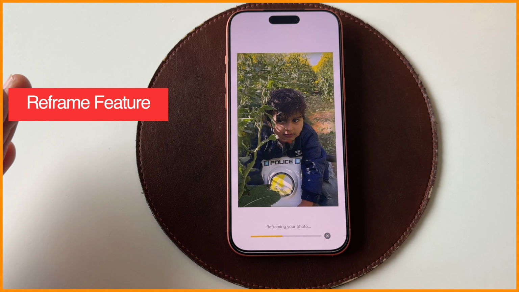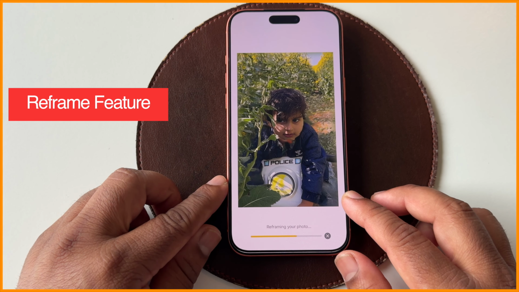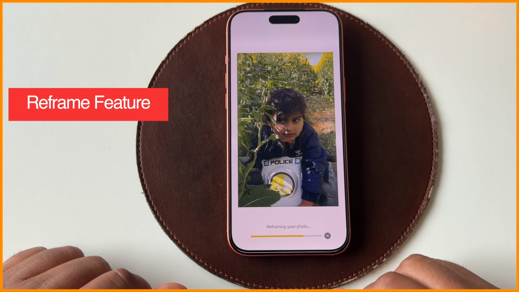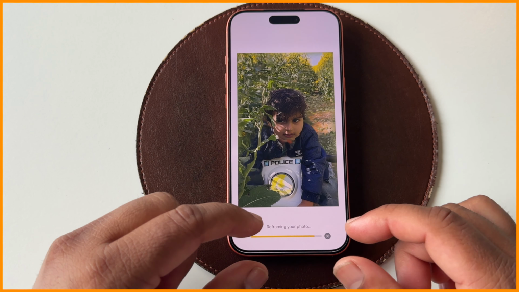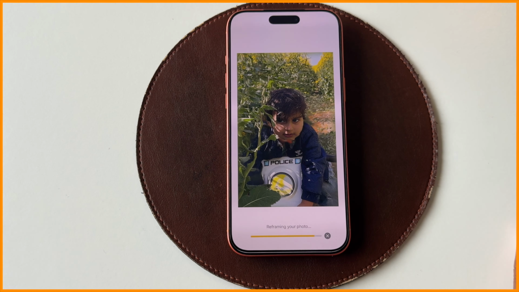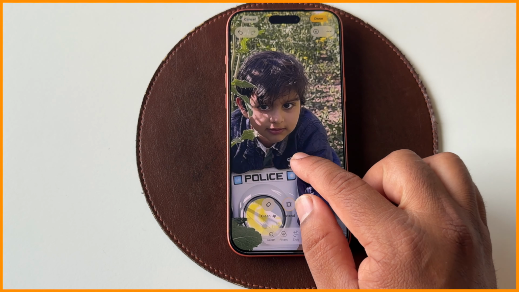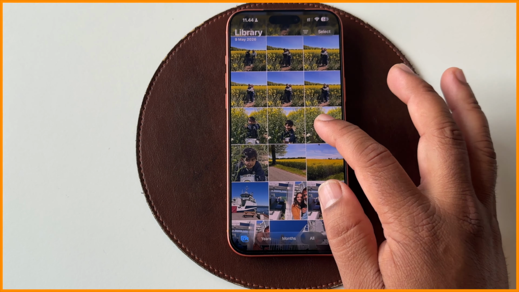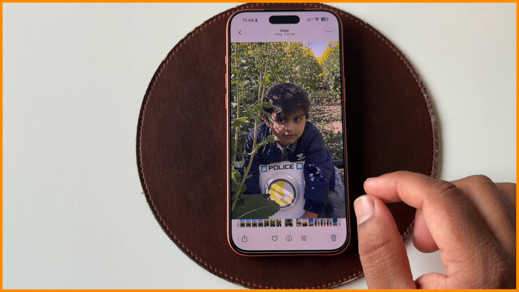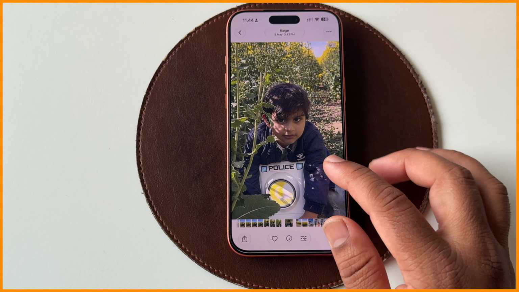The final version is not introduced yet, but after you receive the final version of iOS, at that time you will receive much more impressive results for reframing and extended images as well. Complete this process and look at this, reframing is really impressive. First of all this is the original image and this is the extended and reframed one as well. This is really impressive.